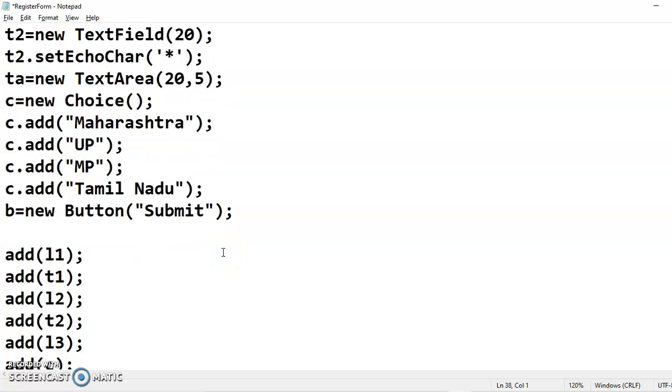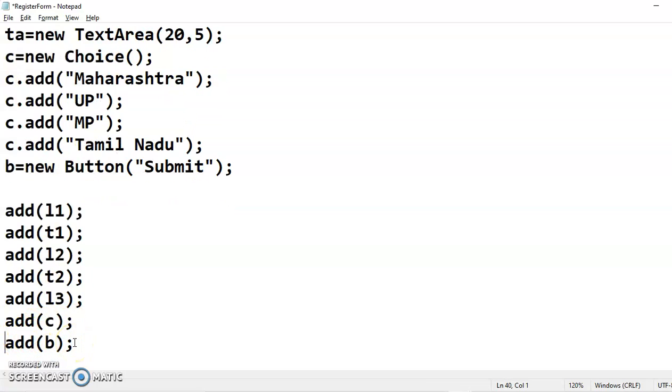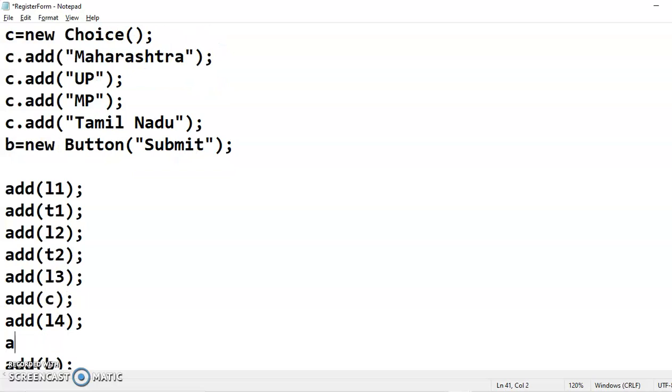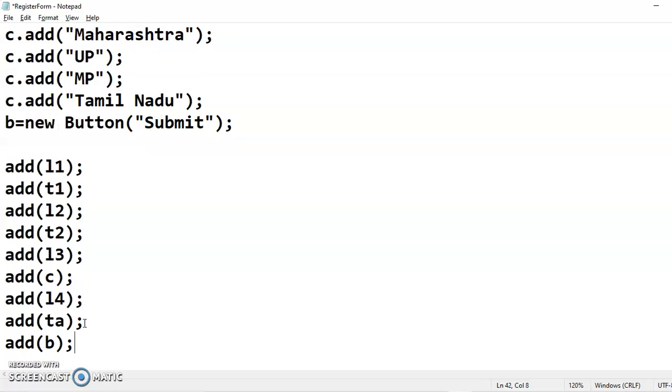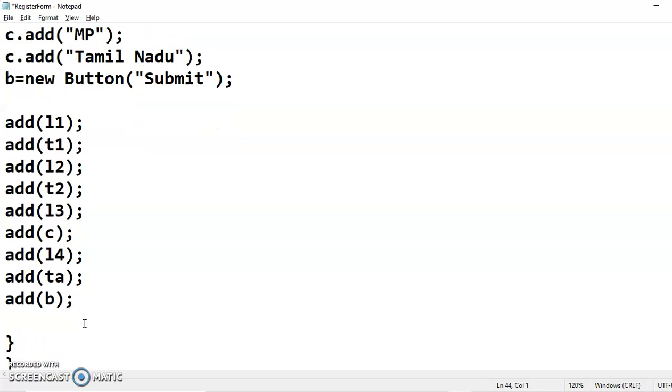So now I'll add the elements in order. First I want L1, which is username, then T1 text field for that, L2 is the password, T2 is the password field, L3 is the state. Then for state I need a choice, so add C. Now after this I'll add L4, which is address. Then I'll add TA, which is text area. And then finally we'll add a button at the end.